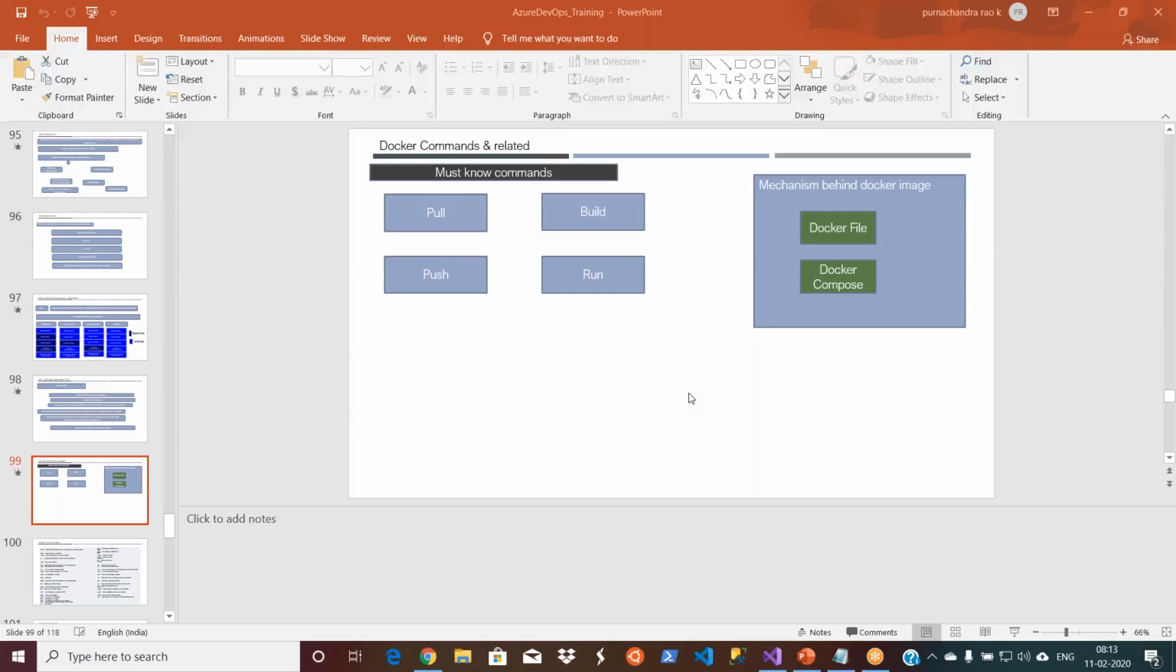As part of your coding, you are keeping your code in a source control repository, like git or Azure Repos, and then you are using commands like pull, push, etc. In the same way, you need to deal with Docker as well. So basically, you create a Docker image based on the code that you have.